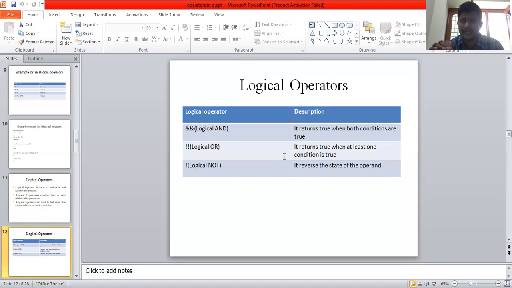Next, the logical OR operator. It returns true when at least one condition is true. So it is an addition operation. Both A and B are the operands. A value is 0, B value is also 0, output value is 0. Only when both variables are false does it return the false value. Then 0 plus 1: A value is 0 and B value is 1, 0 plus 1 is 1. Next, 1 plus 0: A value is 1 and B value is 0, output value is 1.